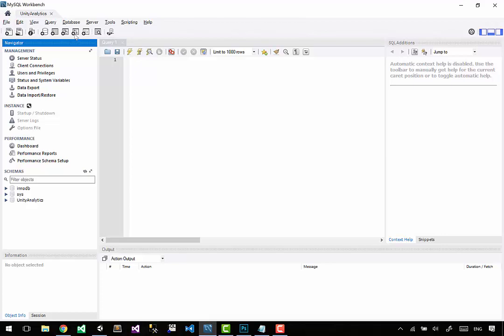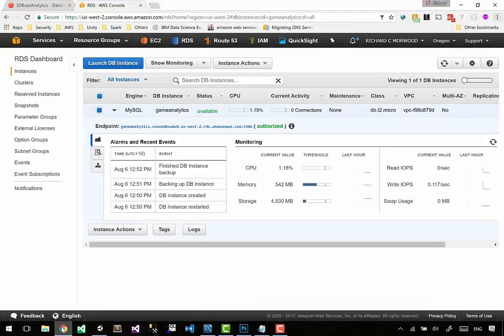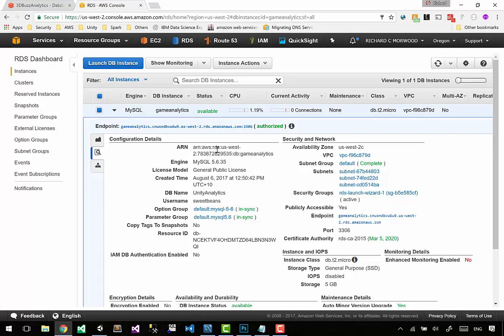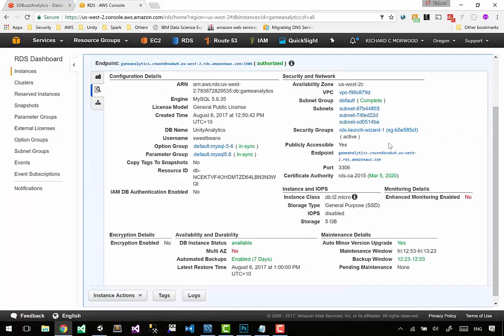Now, if you have just tried to connect and it didn't let you connect, you tried your password test and it said, I can't actually find the server to connect to. That is because you can come back to the RDS dashboard, find the instance, expand the instance, and then come to the second tab on the left, which is details. And in here, you will have a security group. We've got ours as RDS Launch Wizard 1.